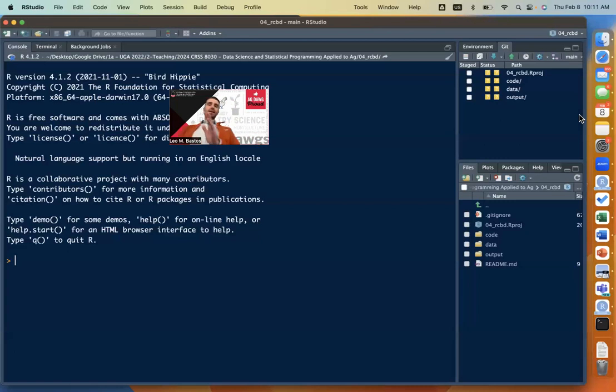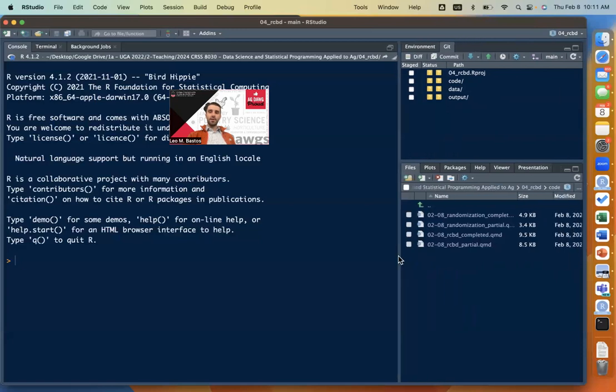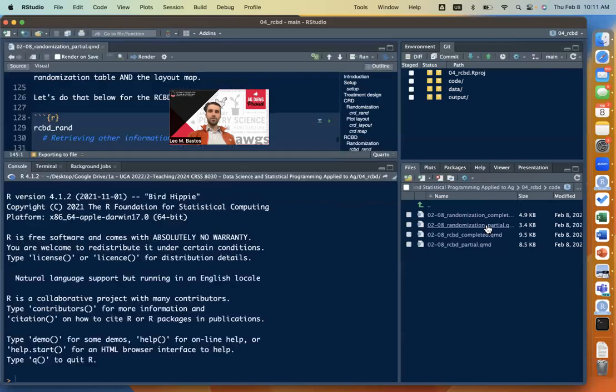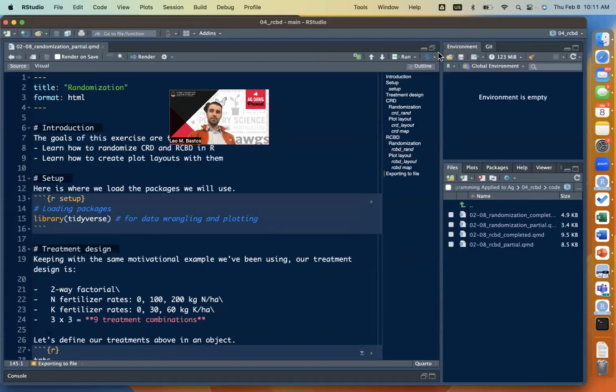Okay, so to be ready to roll, you should have the 04 RCBD project launched. And in here, if you go inside of code, you should see your two partial codes. If you do see them, let's go ahead and launch the randomization partial. If you launch that, you should see it pop up on the left side here.